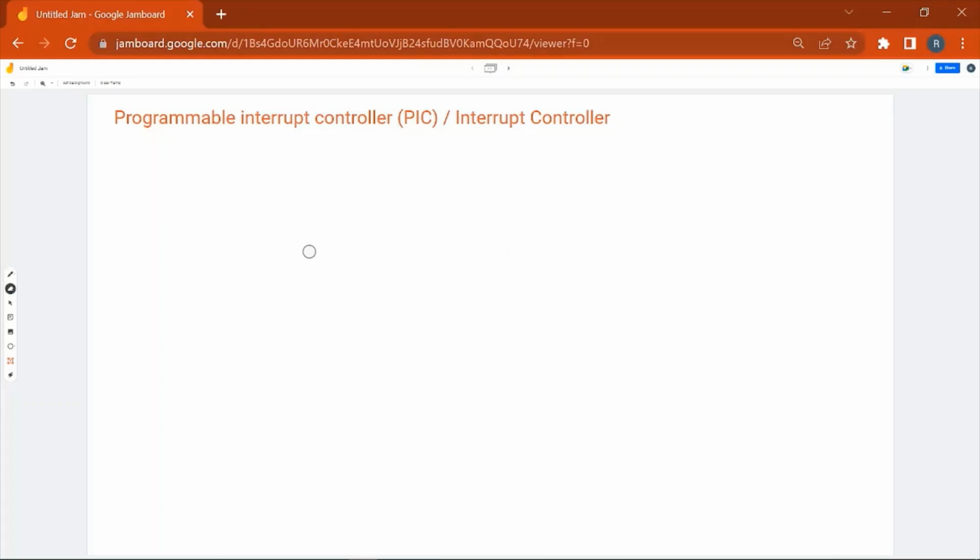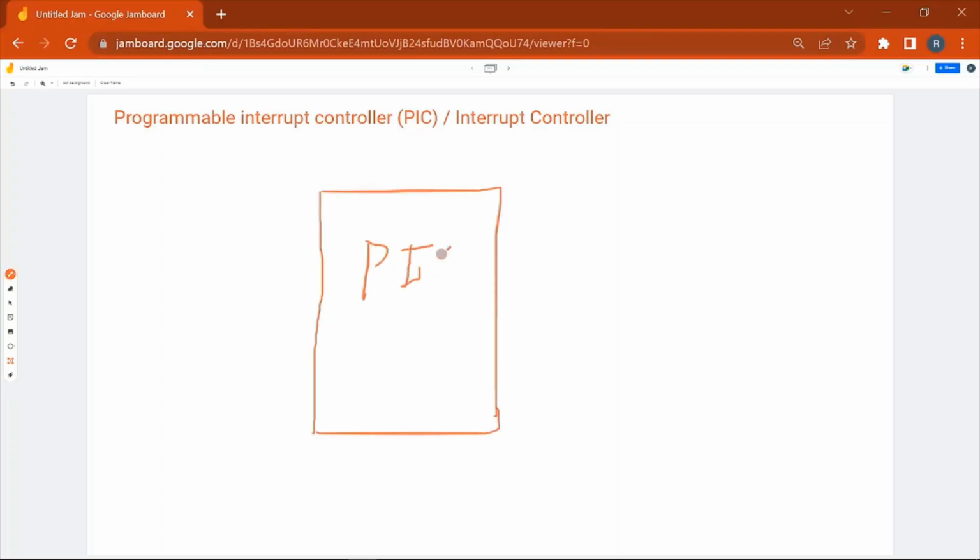Now let's see the different parts of interrupt controller or PIC. Suppose this is PIC. We will see different important pins of PIC. We have 8 interrupt request pins from IR0 to IR7. So we have 8 interrupt request pins. Then we have one interrupt pin INT.